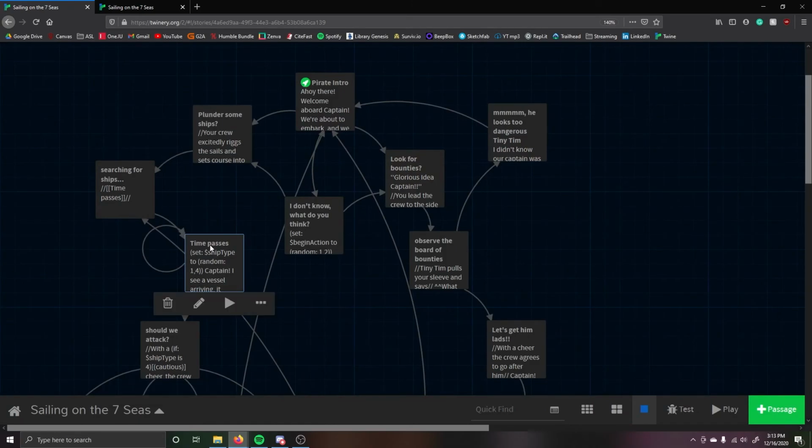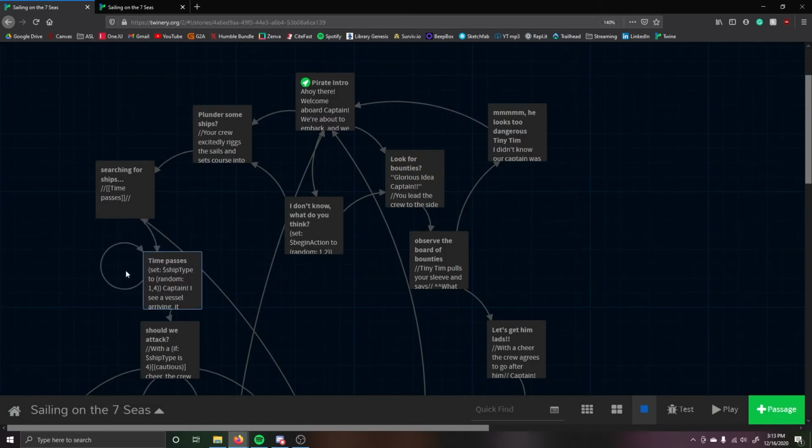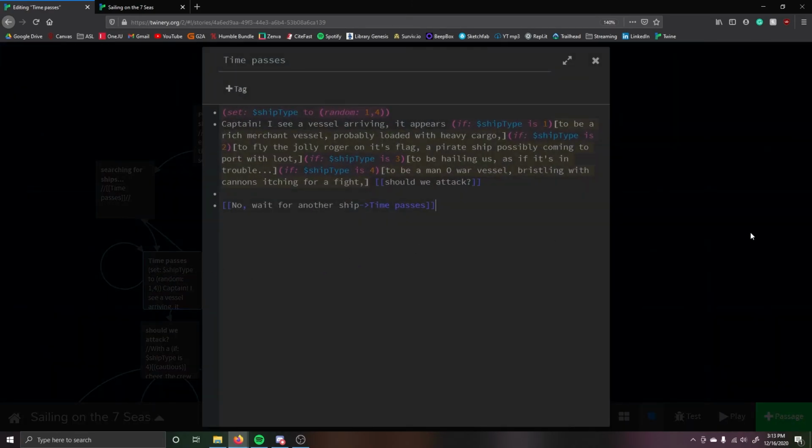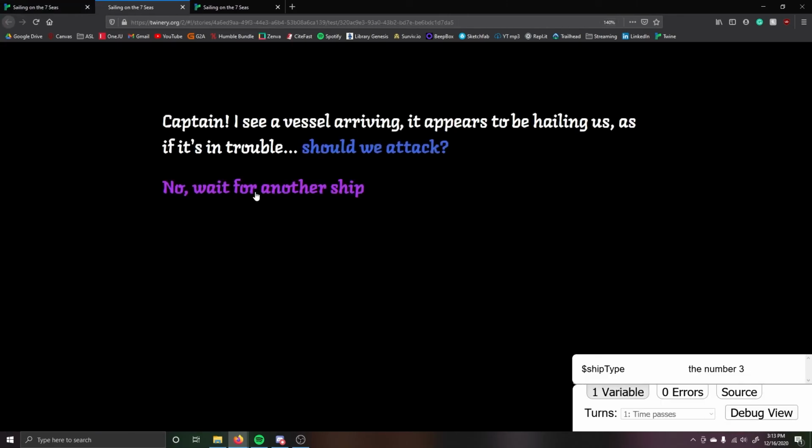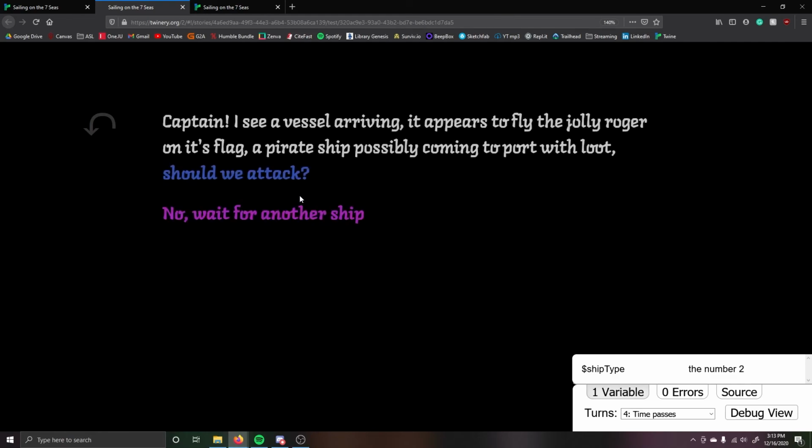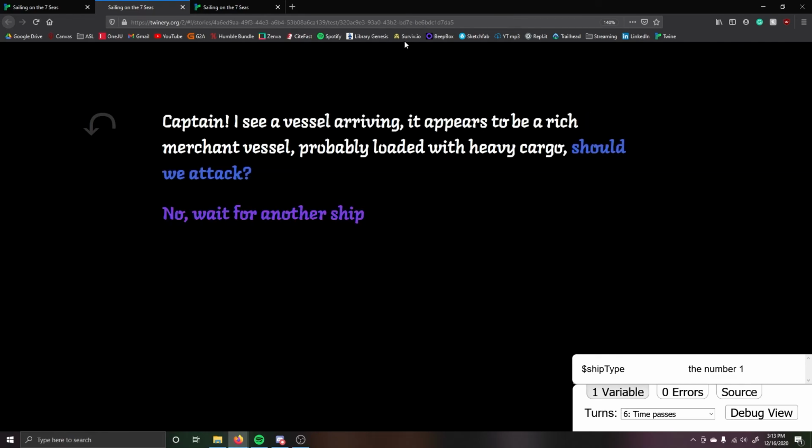And I'll show you what that means. Now you'll see little circles right next to this. So now, when I play it, I can click wait for another ship, and then it pops itself up again. Wait for another ship, wait for another ship, wait for another ship. And it'll continuously generate a random one in four chance. Oh, we're going to do the merchant vessel this time.